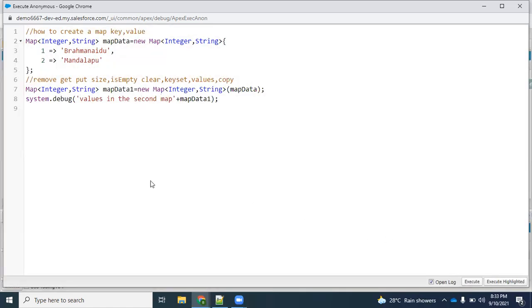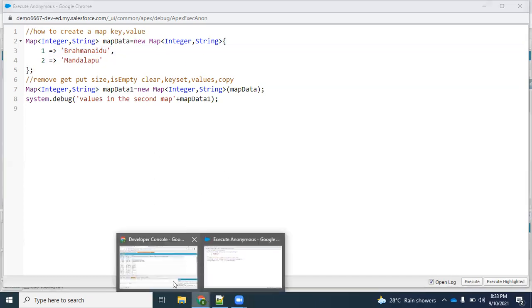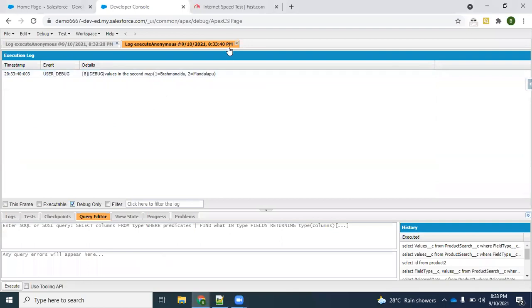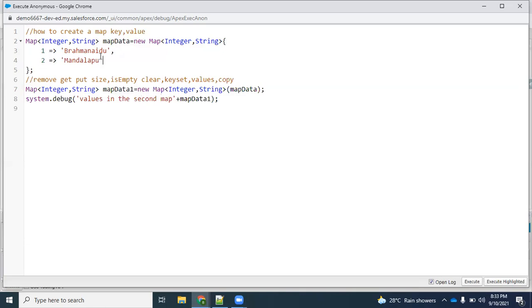Okay, let me execute it. Now it's going to display keys and values. See, the values got copied and it is printing the whole map, right? Okay. Now we will see putAll.